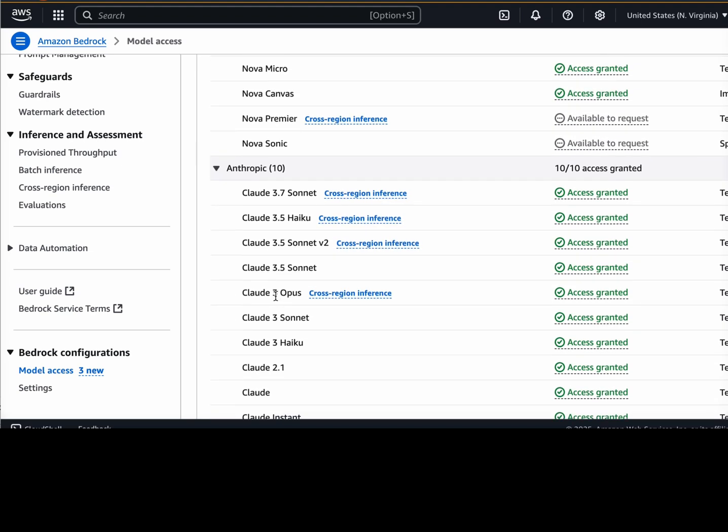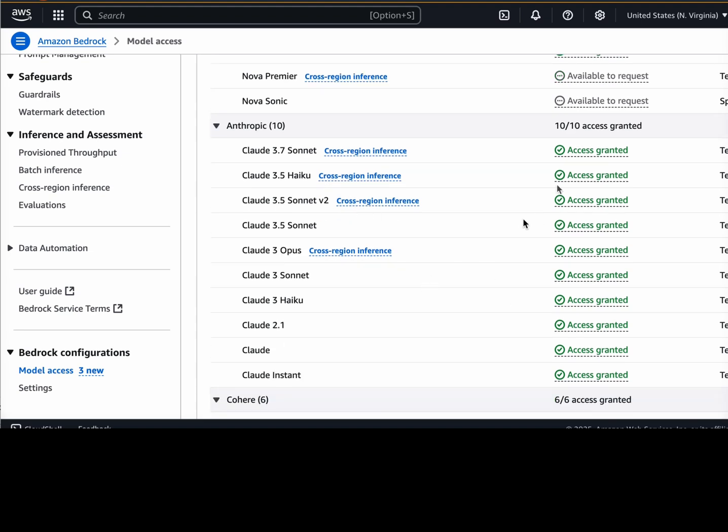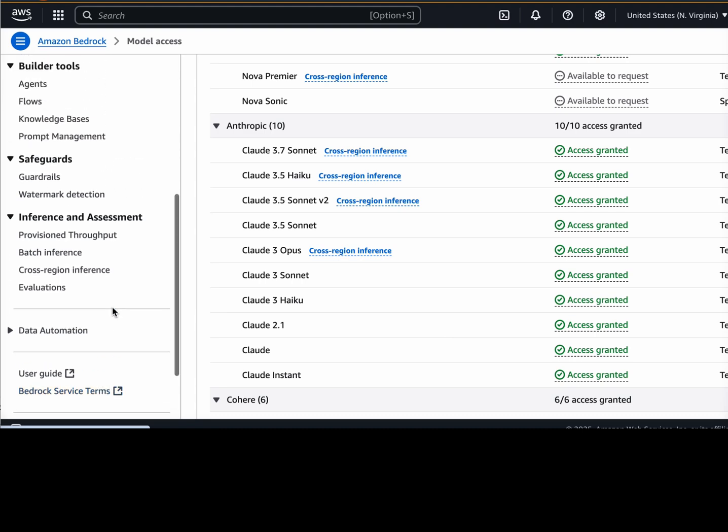So if you want to use any model for your testing which you don't have access to, just request the access for that. I'm going to use Claude. I do have access for those, so I'm going to move forward now.